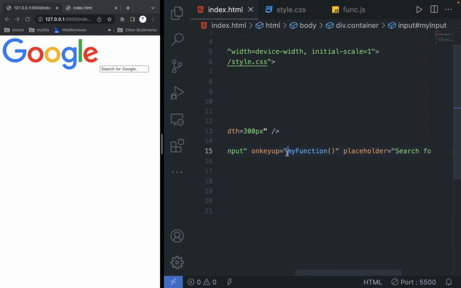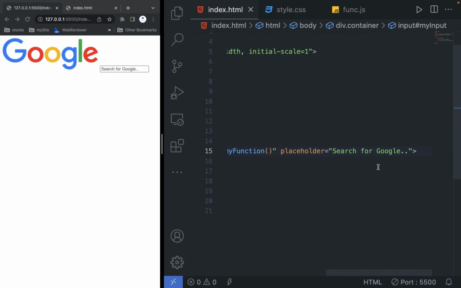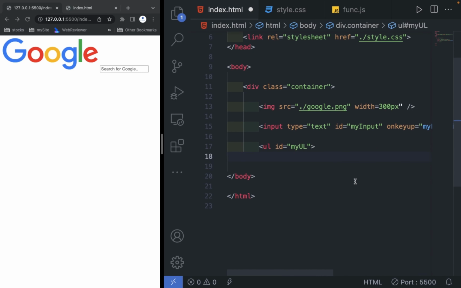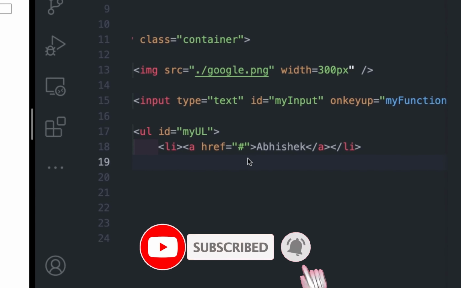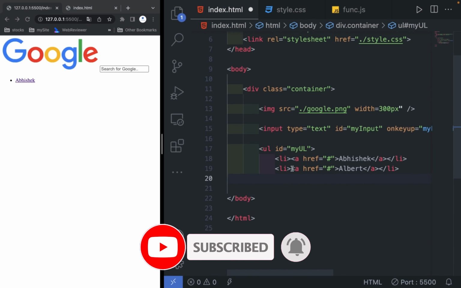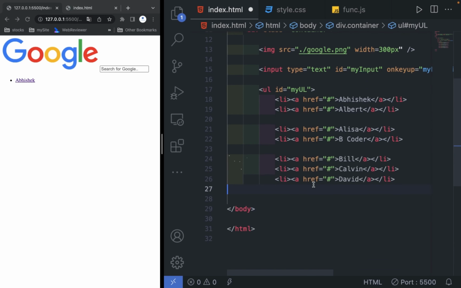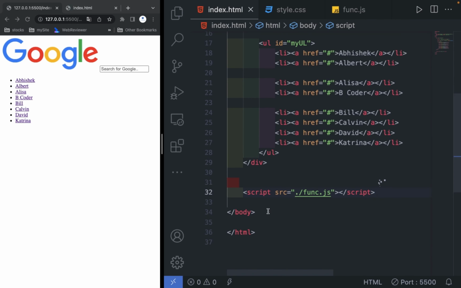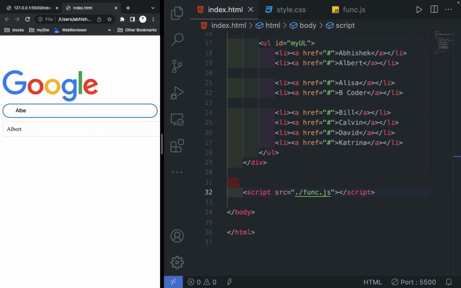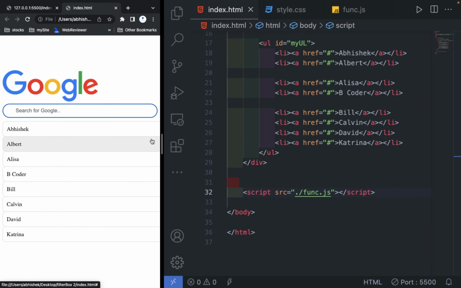So whenever we press any key, then this function will execute, and this myFunction we will define later in JavaScript. After that I am giving a UL with ID myUL, and there I have given an li, and inside that an anchor tag, and I will provide some random names. So first name and last name is most important. Our list is ready, and then at the last I will link our JavaScript file to the HTML. Now all the elements are present in the web page.